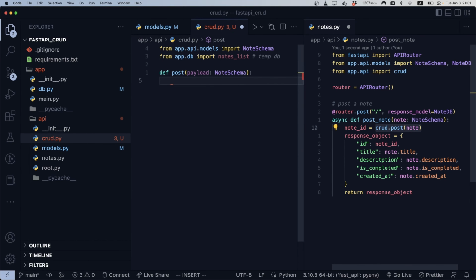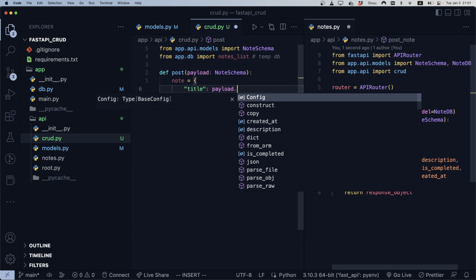The next step is to create a key called id. Since I cannot add id to the payload, I'm creating a new dictionary called note and copying all the values from the payload. Once the dictionary is created, we can go ahead and create the id.